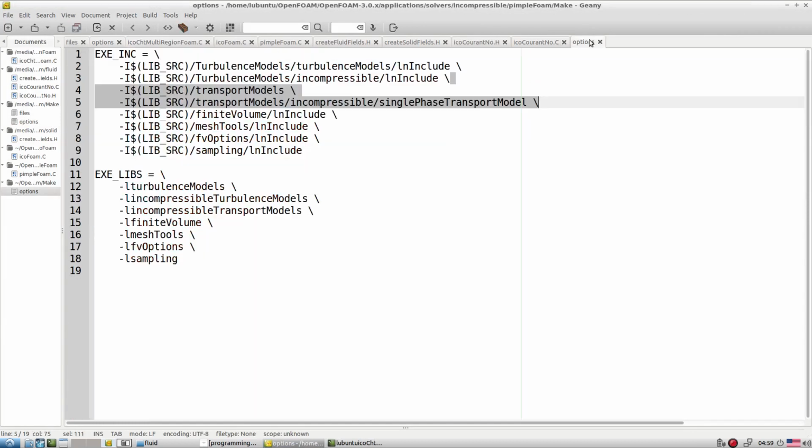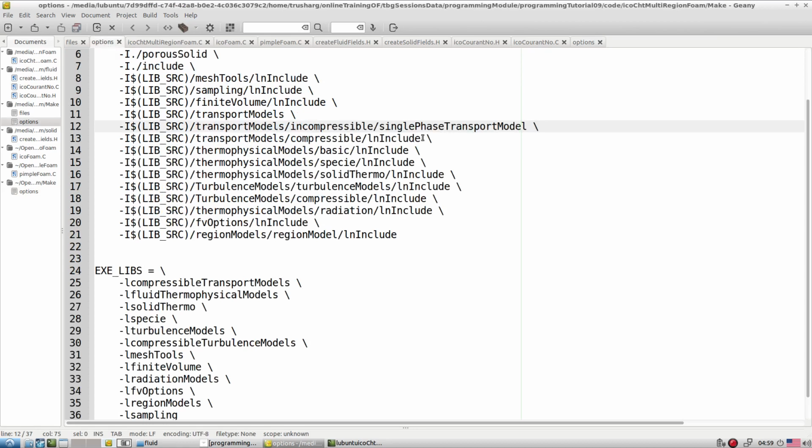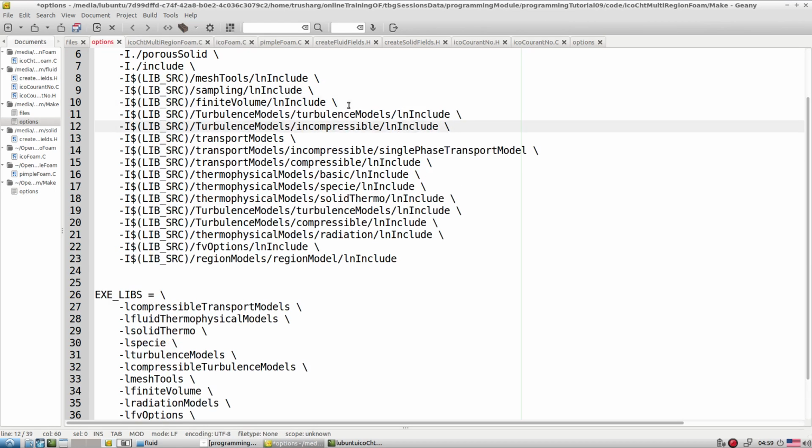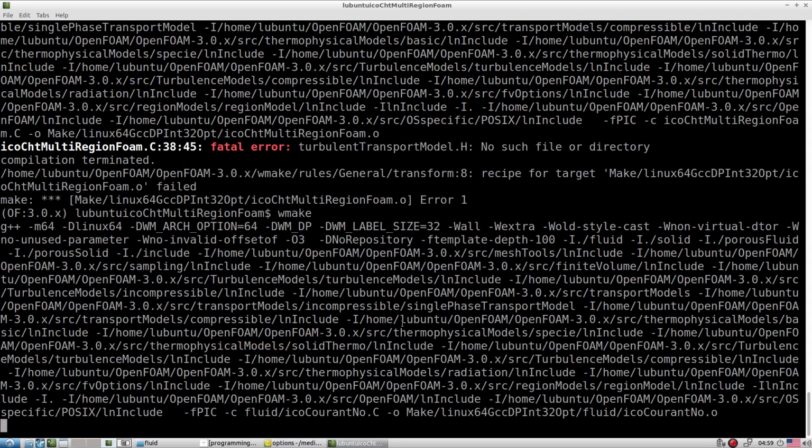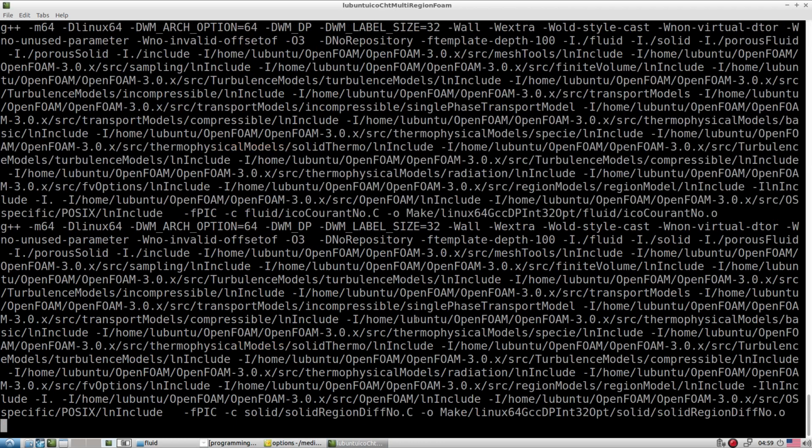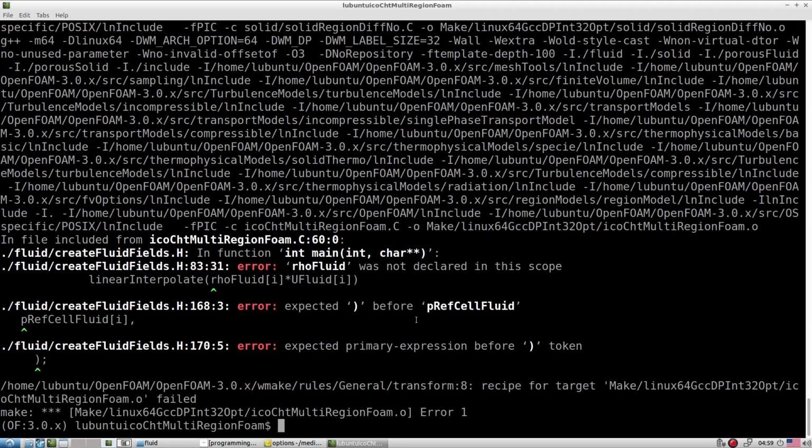The turbulent transport model.h file is supposed to be here. That file we add, the transport model, the turbulent transport models, we have to add that file. Fine. So that error we were able to remove. Now the only thing left is, okay, let's see. Row fluid.